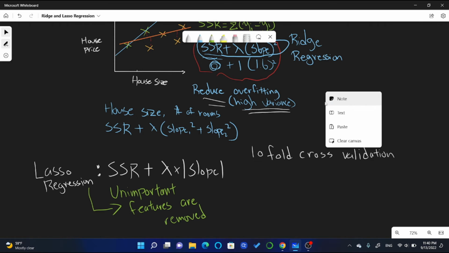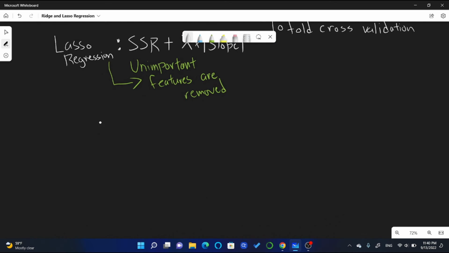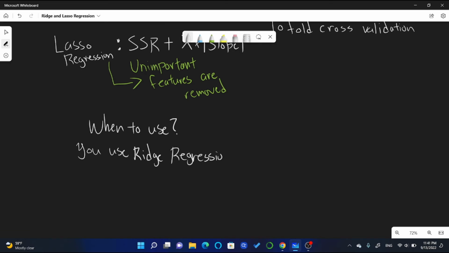So how do you choose between the two? How do I know should I use ridge or Lasso regression, right? When to use, right? So you typically use, let me write it down. You use ridge regression when most of your features, variables, features are useful, right?